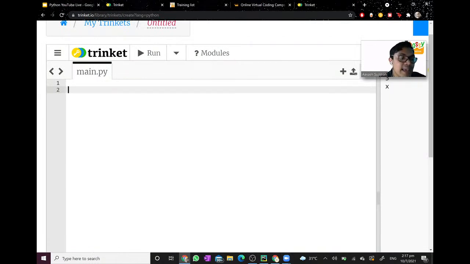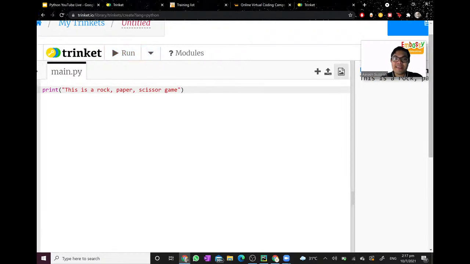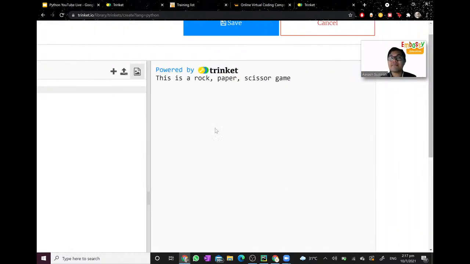So now, let us actually start creating a program. As you've seen previously, first we had the program display what kind of game this is. So to start, let's type in print, and let's write down the instructions that we want. Let's write in, this is a rock, paper, scissors game. Okay, shall we? So now when we press run, the program will tell us this is a rock, paper, scissors game.